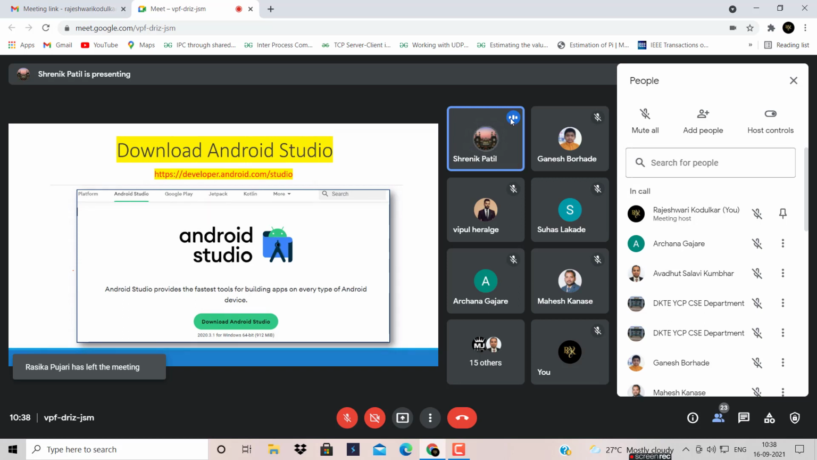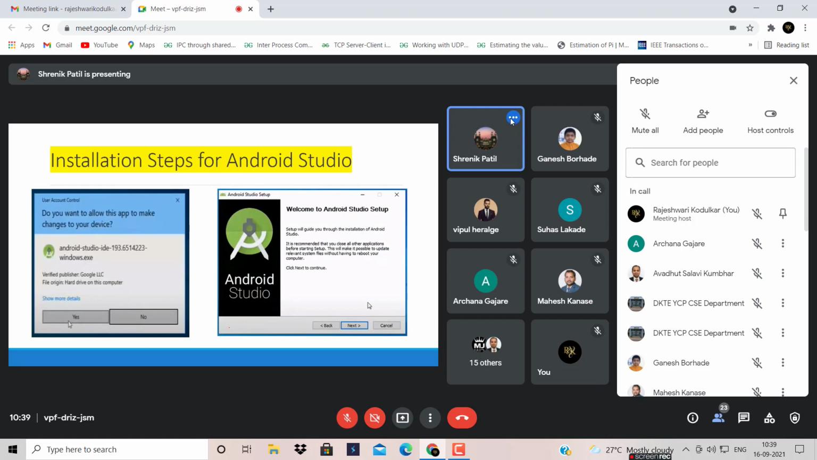From developer.android.com/studio we will find this and download Android Studio. Just click on this one, then it will download the latest version of Android Studio. Next, once you get the exe file, just click on that and click on yes, and it will start the installation. In that installation, the first step is it shows you this wizard.